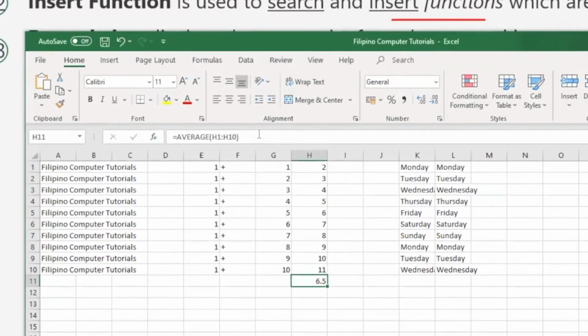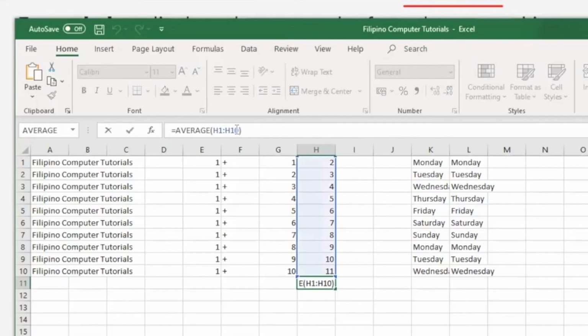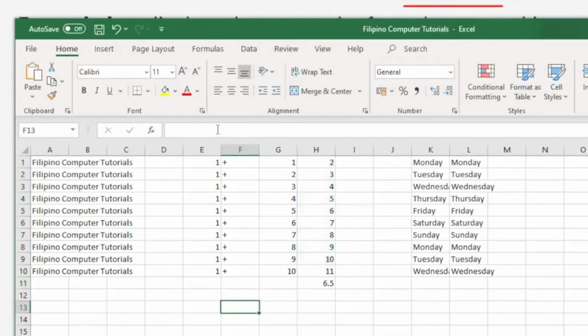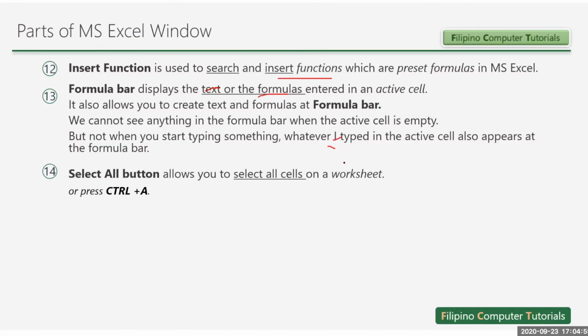Ito yung tinatawag nating formula bar. Meron dito ngayon ay formula. Kasi ang active cell natin ay ito. Mayroon siyang border na green, dark green, color ng Microsoft Excel. Halimbawa, ito blanco. Wala siyang laman. Ito, ako sa A10. Ano naman ang A10? Filipino Computer Tutorials. Yan yung naka-display sa formula bar natin. Halimbawa dito, maglalagay ako ng text. Pwedeng nandito ako mismo naglagay ng text. Okay? Or formula.